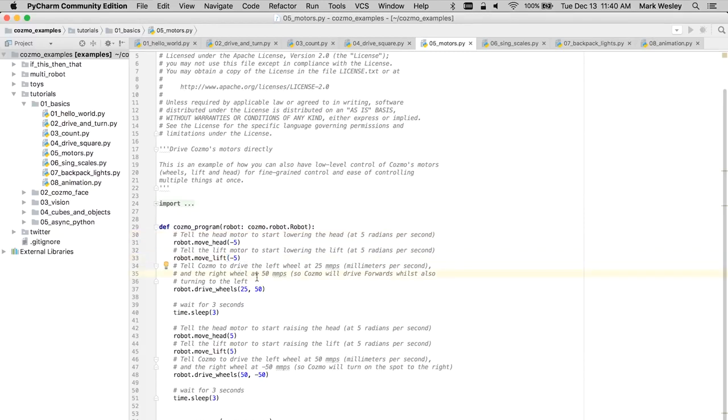Then we're going to tell Cozmo to drive his wheels, to drive the left wheel at 25 millimeters per second and the right wheel at 50 millimeters per second. So this should cause Cozmo to turn slowly to his left whilst also driving forwards. And then we're going to sleep for 3 seconds. So you should see his head, lift and wheels all happening at the same time.